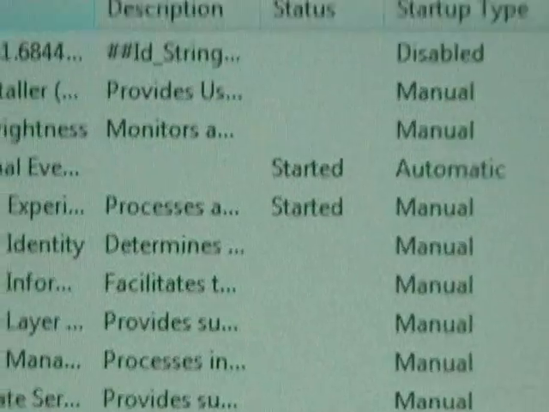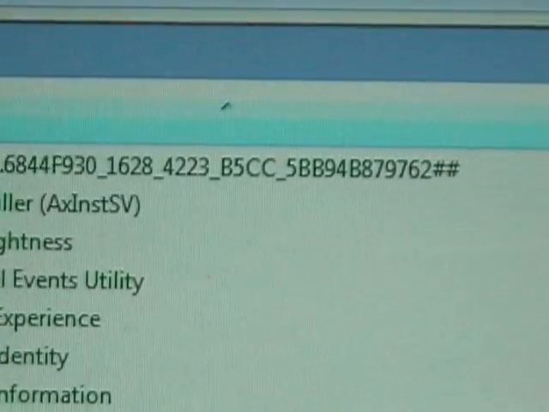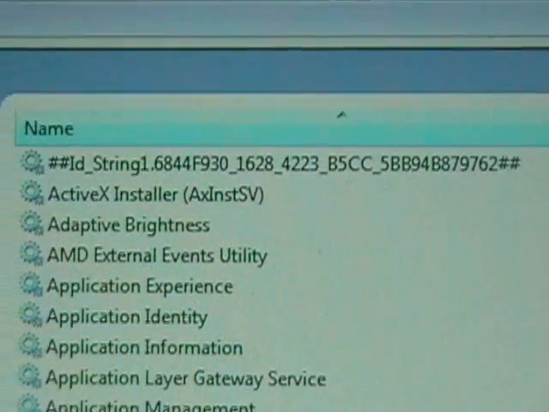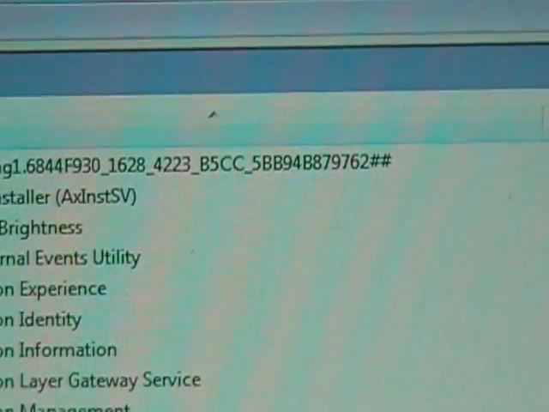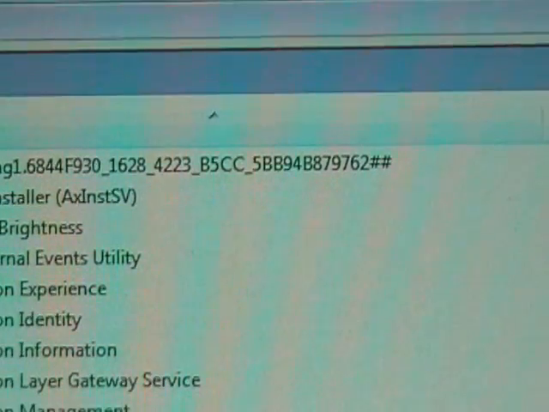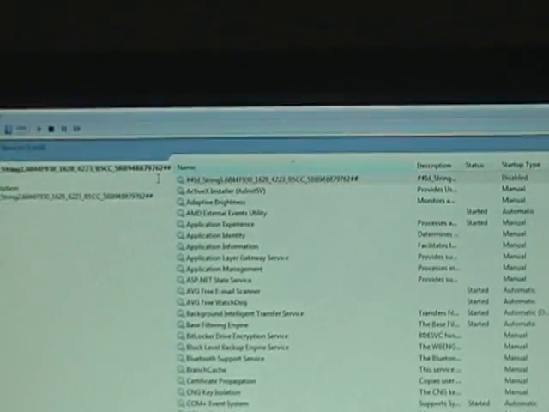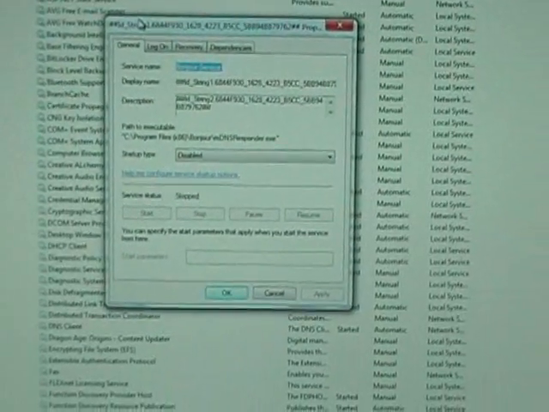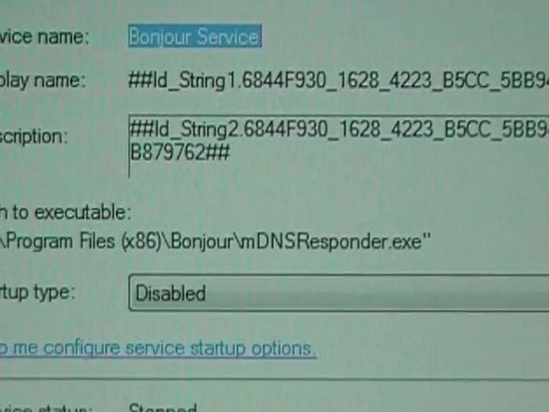Here, I'll make this bigger for you. Okay, you're going to be looking for this set right here. I'm not going to read off the whole thing. You can see what it is. Okay, that's what you want to look for. Then what you want to do is double click on it. Okay, it's going to open up a new dialog box, and it's going to say service name Bonjour Service. Okay, it's going to give you a description of the same code.